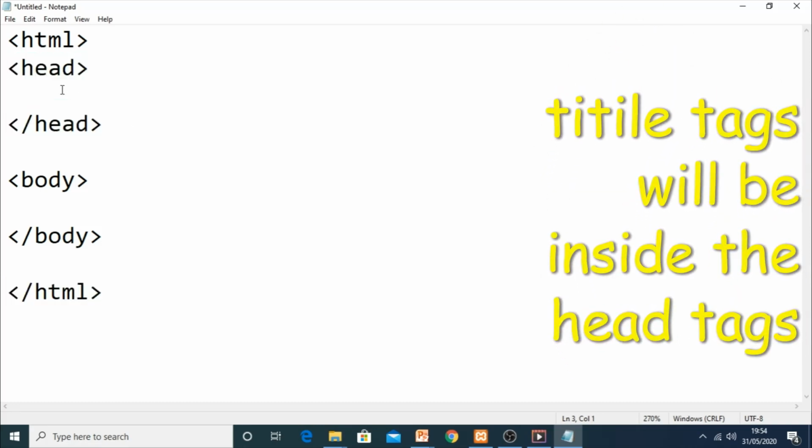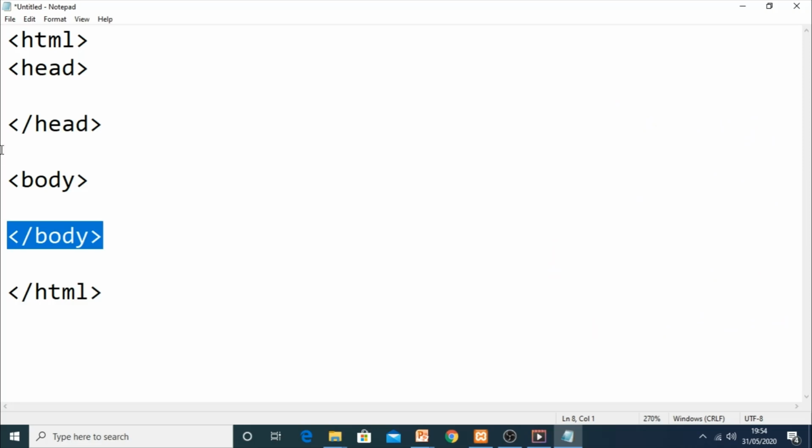Inside the head tag, we can give out the title of our website. And another important tag is the body tag, and you close the body tag, and whatever code we write goes inside the body. Now I'm going to save this.